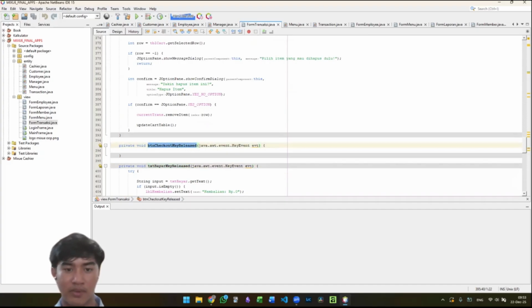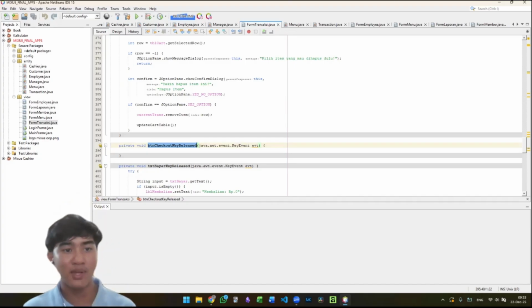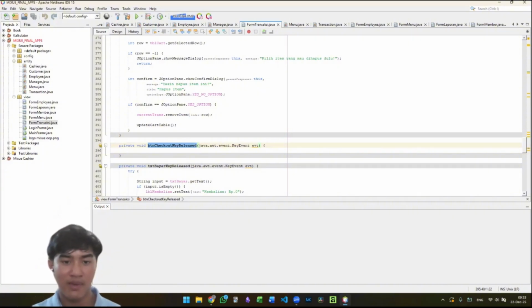So the button checkout action performed. This is the last step in the transaction. The flow in order is step 1: the logic will check if there's an item in the cart. If it's empty, it will be stopped. Then it will check the member. If the cashier inputs an ID that is available in the database, it will save the points. If not, it will automatically change to guest. Then there's check payment. Then there's check transaction.